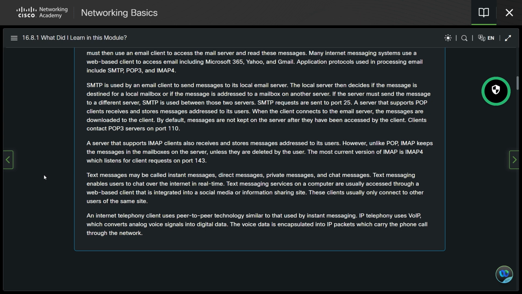Internet telephony clients use peer-to-peer technology similar to that used by instant messaging. IP phones use Voice over IP, which converts analog voice signals into digital data. The voice data is encapsulated into IP packets which carry the phone call through the network.